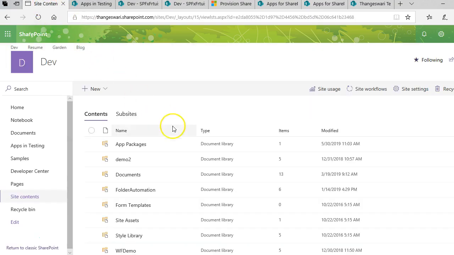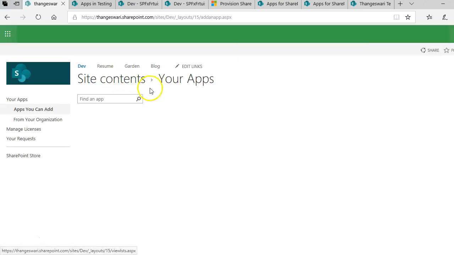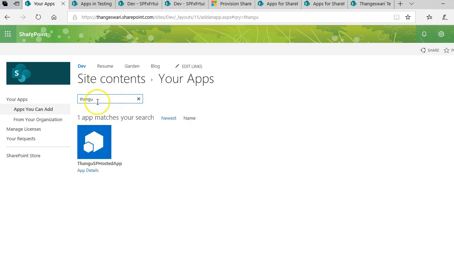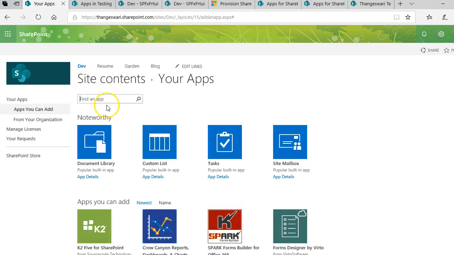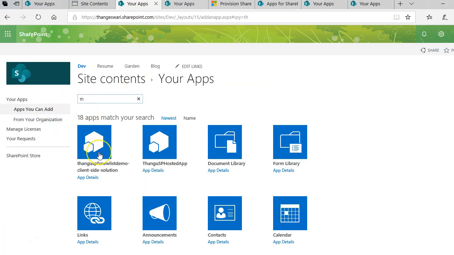Let's go back to the SharePoint site. Let's say I'm going to another dev site and I want to add an app. I'll select add an app. So this app is going to deploy a list dynamically. So I'll search for Thangu. Let me check if it's added. Or I'll just search for everything again. So I'll just wait for some time and it's got added. So let's just add it.